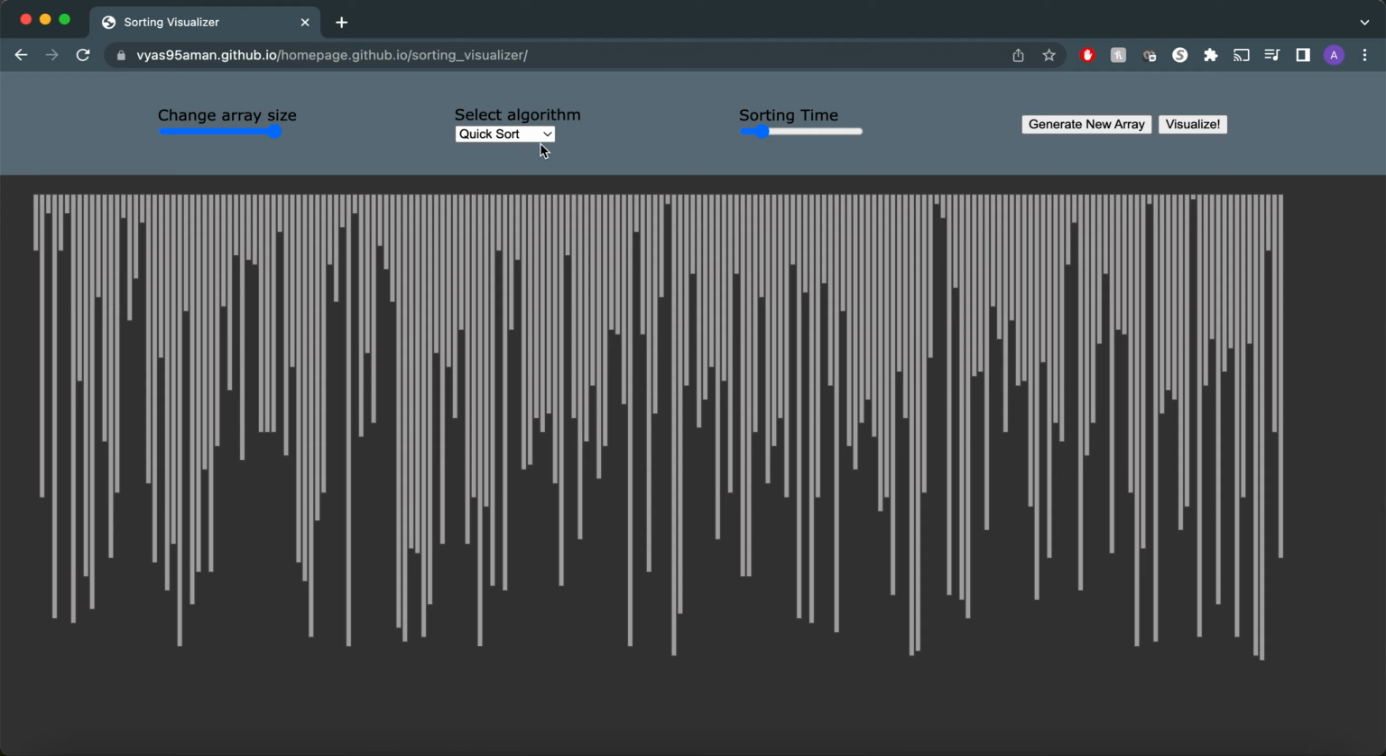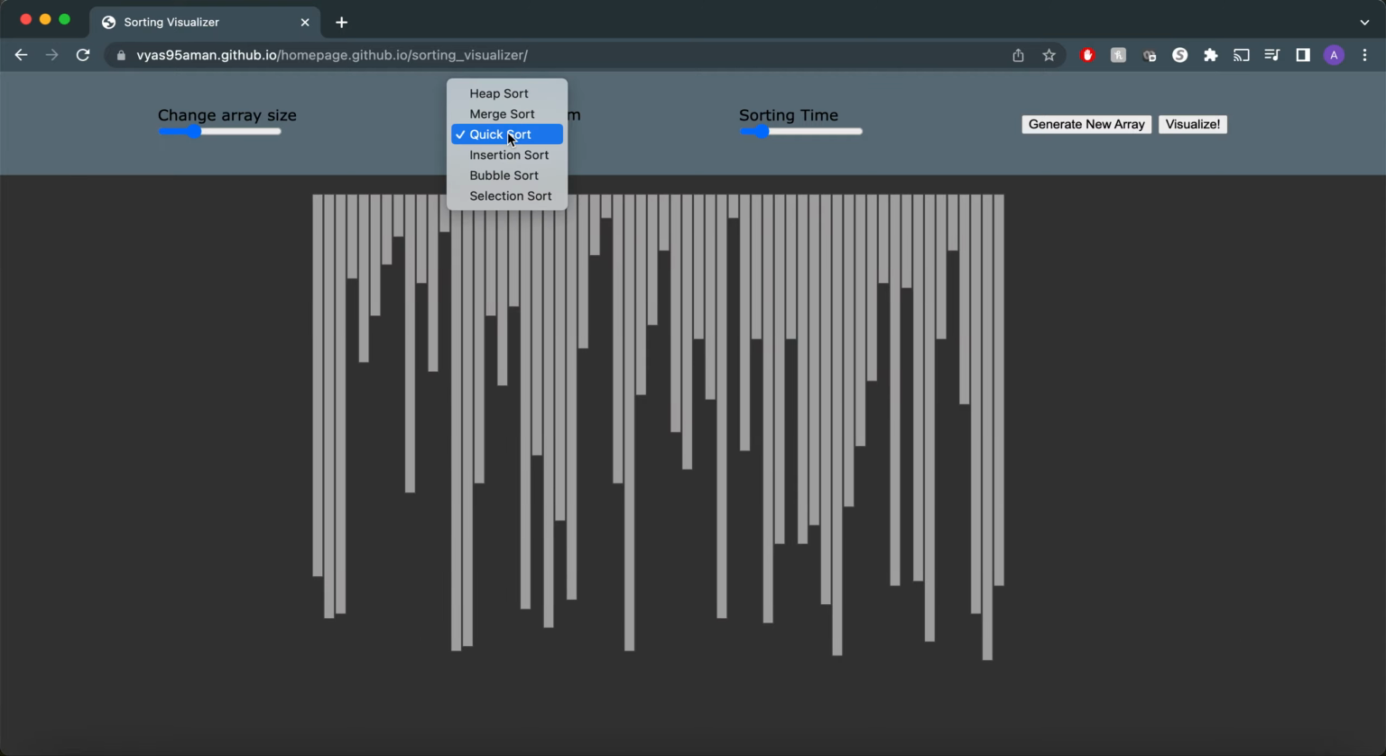to fit the page. Next, we can select our sorting algorithm. Here we have a variety of different sorting algorithms. So for the example, we can do quick sort, and we also have the ability to determine how long we want this algorithm to work, what the sorting time will be. So this will be a quicker sorting time, and this will be a longer sorting time. So for the purpose of this example, I'll set this right around here.